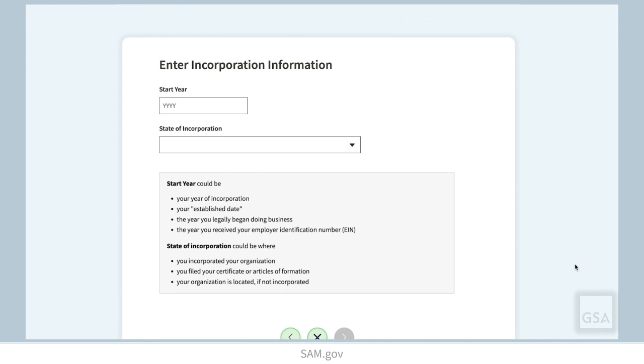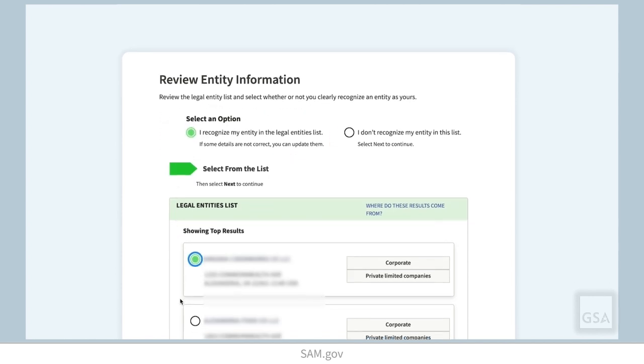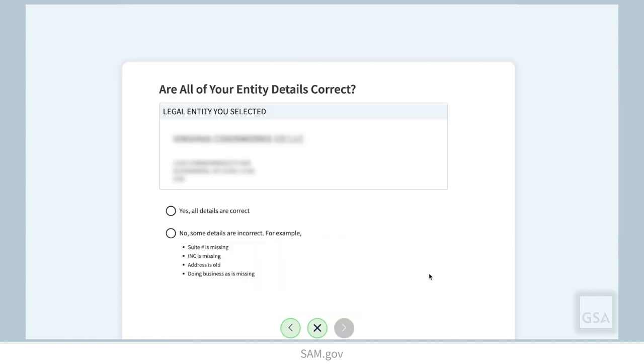If you see an entity in the list that you recognize as yours, but some details are incorrect, you can update them. Select I Recognize My Entity, select the entity, and then select Next. On this page, confirm whether or not all of the information on the entity you selected is correct. If some details are incorrect, such as your entity name is missing the LLC, or it has your old address, or is missing a suite number, then select No, and then select Next.